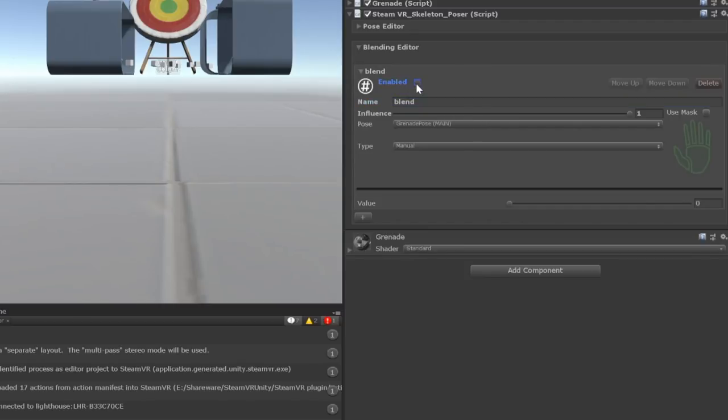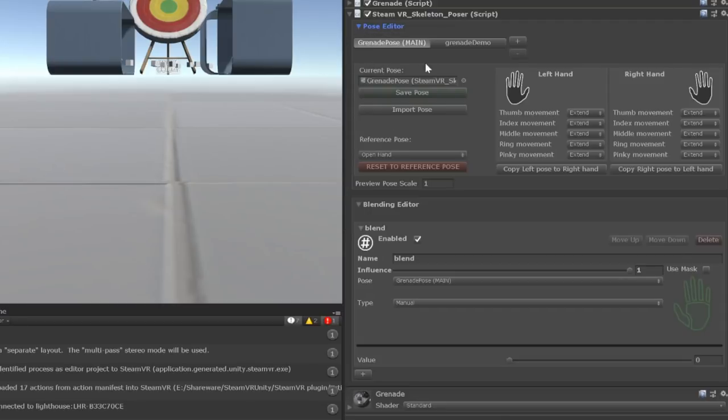You can see you can enable and disable behaviors. They have an influence value where you can turn them off and on with more of a ramp if you don't want to harshly enable and disable them during runtime. You have a pose that they will be blending to, which by default is the main pose, but since the main pose is the base, this won't do anything. Instead, we want to set this to grenade demo, so it'll be blending to that pose where the finger's sticking up.